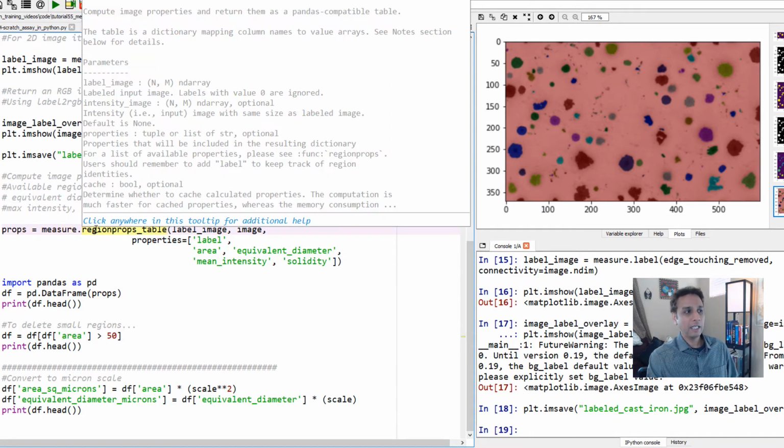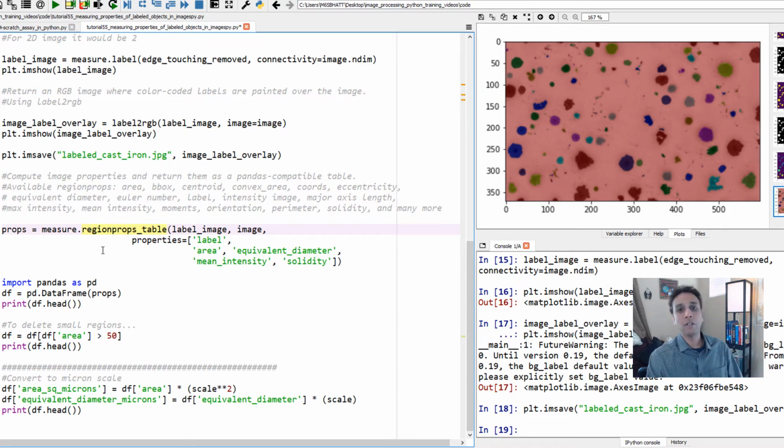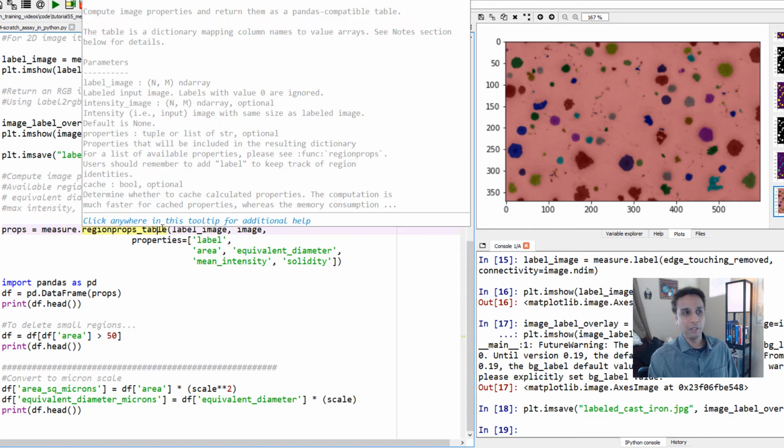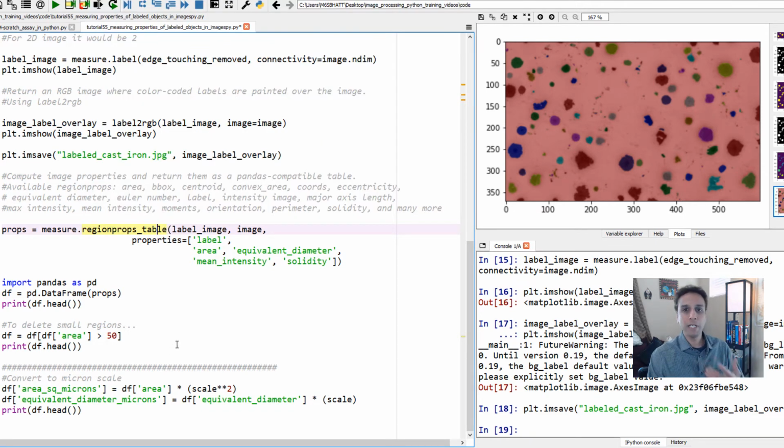There is another method called regionprops. But the _table version, as the name suggests, outputs everything in a nice table, so it's easy for us to handle. That's why I like regionprops_table. It measures a bunch of properties, and I listed some of them here: area, bounding boxes, which puts a bounding box on each detected object, centroid location, convex area, coordinates, eccentricity, a whole bunch of these. Of these, I thought the best ones would be label, area, diameter, mean intensity, and solidity, which tells us the roundedness of these objects.